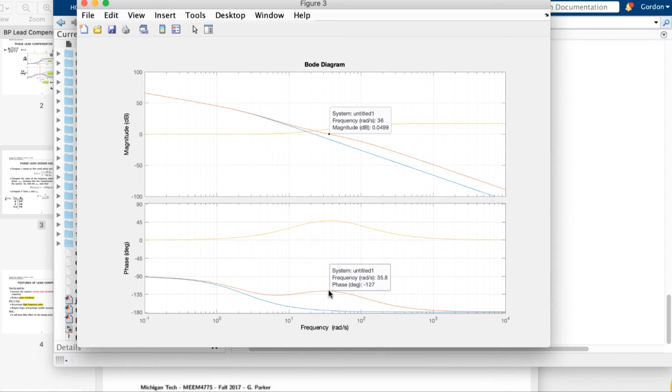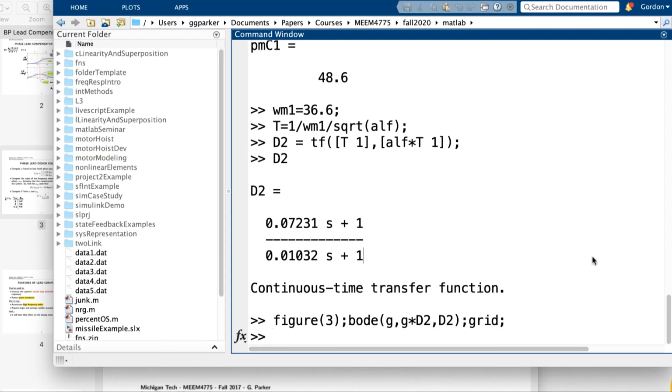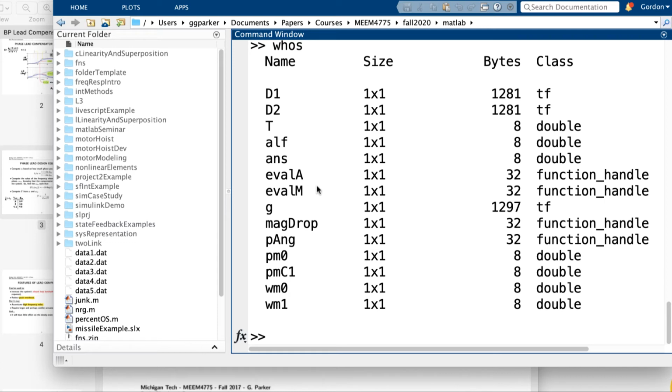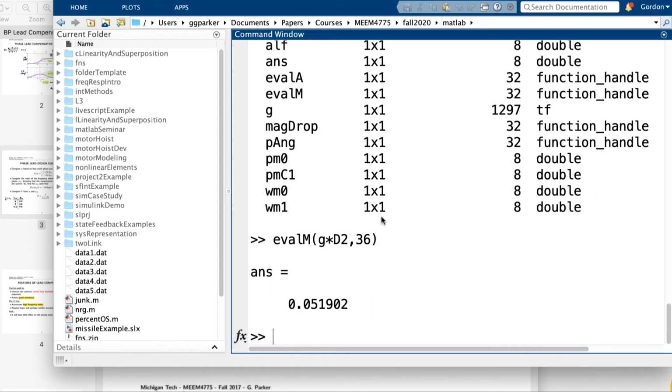Well, we can use some of our fancy functions to help us out with that. Because remember, we have this one function that's called eval angle, eval a. So I'll go eval a, and I have to give it the loop transfer function, which I think is that. And 36 should be what we pulled off of the magnitude plot for the gain crossover frequency. Actually, why don't we check that? I'll go eval m first. So this is going to give us the magnitude of g times d2 at 36 radians per second.